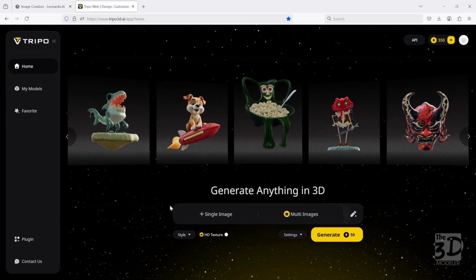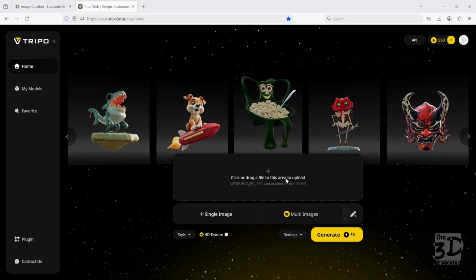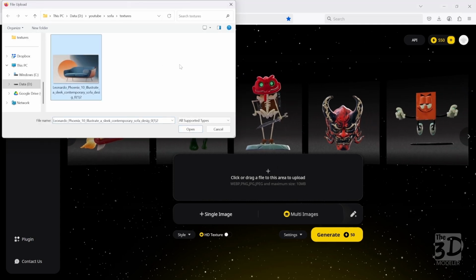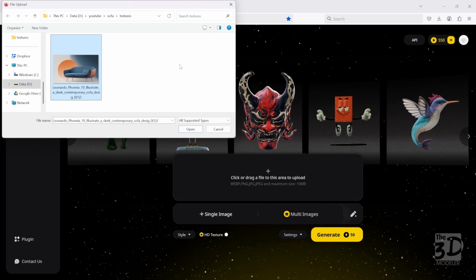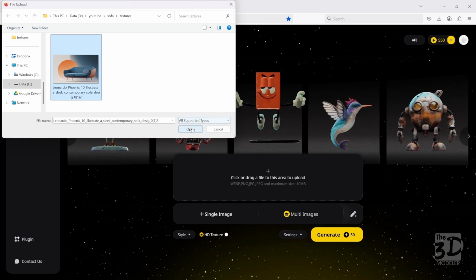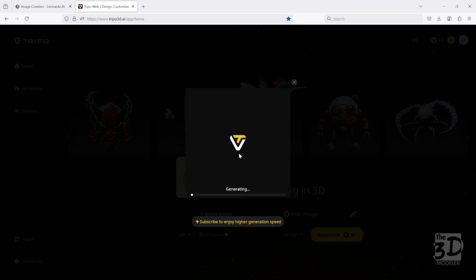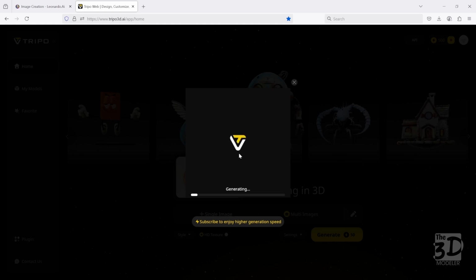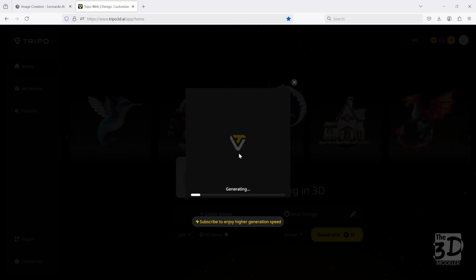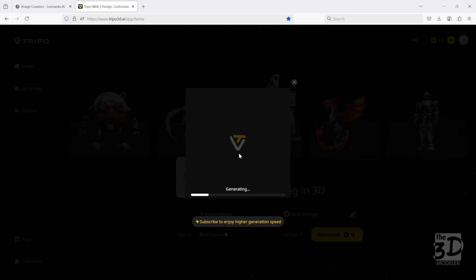Now let's upload our image by pressing the Add Single Image button, and I will select our image. As you can see, I have cropped the concept image generated by Leonardo.AI to focus on the section containing the model I want to convert into a 3D model. Then press Open, then Generate. As you can see, Tripo.AI is trying to do its best to convert our uploaded image into a basic 3D model.